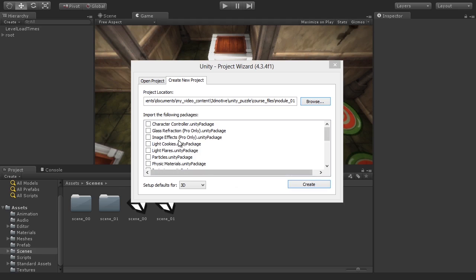In particular, I'm going to enable the image effects package, which is a pro-only feature. So if you don't have the professional version of Unity, then you can't import the image effects package. But don't worry too much. This adds a bit of extra pizzazz and glam to our games and is not essential. I'm also going to be importing the particles package, so I'm going to enable that checkbox and then choose the Create button from the dialog here to go ahead and generate a new project.